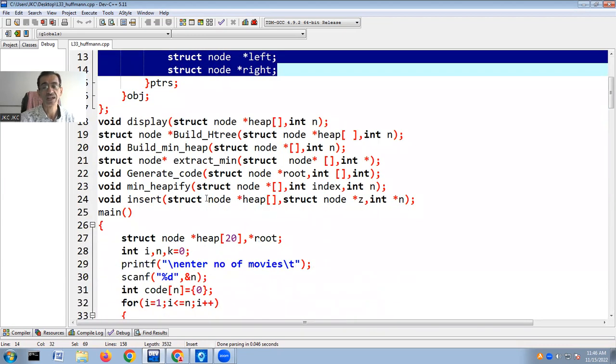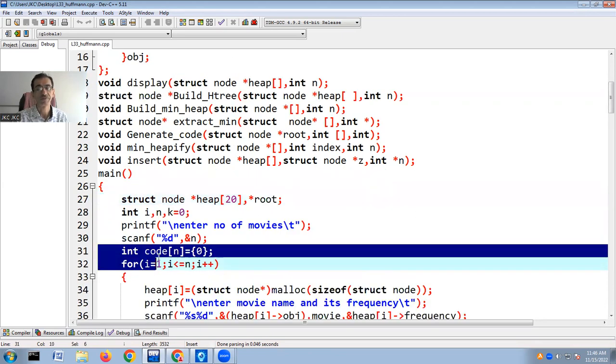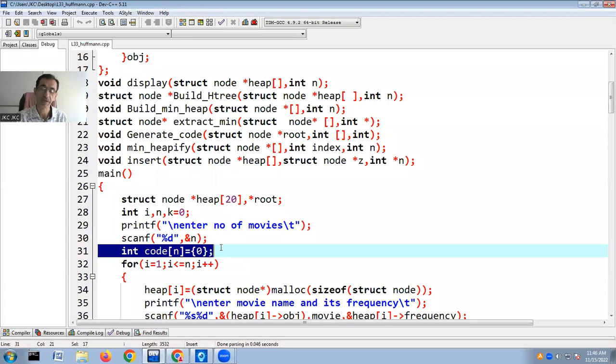As I said earlier, taking an array of pointers as a heap or priority queue will be a useful implementation, and a root pointer to be returned by the Huffman tree. So that can be another good option to return. So I'm using this in the main, and the code which we will be generating as a global maybe, but you can definitely take it as a parameter also.